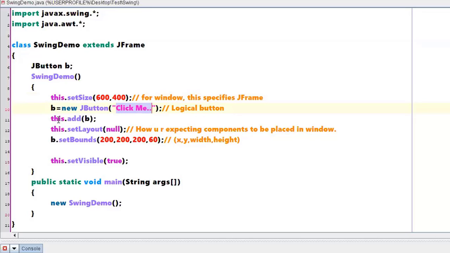Now I just wrote that wherever we have written this, we are talking about this particular JFrame. That means the JFrame's set size is this one. To the JFrame, you add the button you have created, which has the text click me. For a JFrame, don't go with any layout, just take it as a null layout.